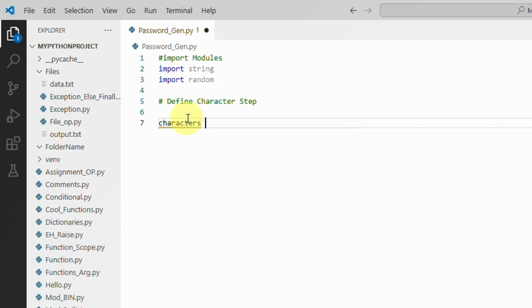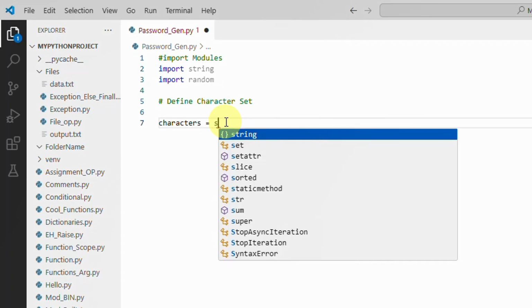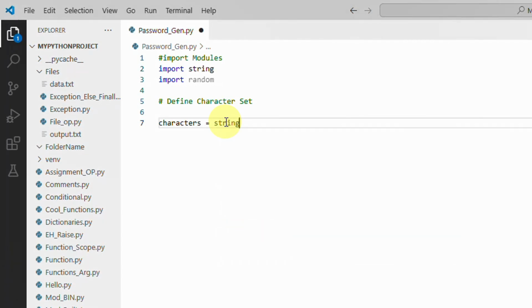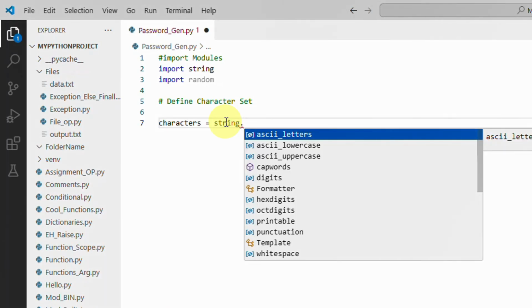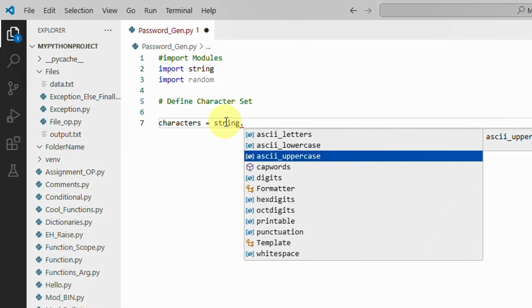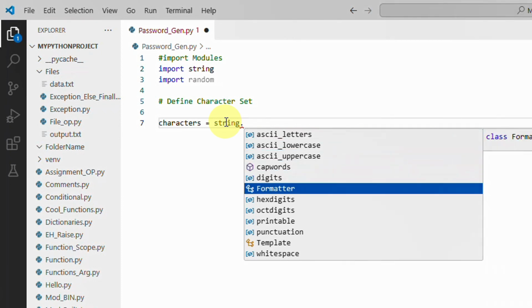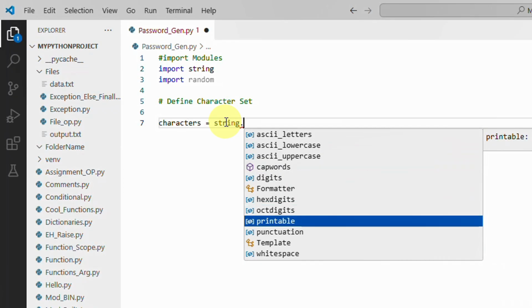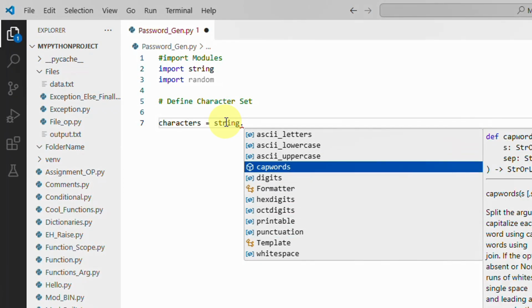That would create the variable, put an equal to, and then I'm going to specify what exactly I want in my character set. And all the characters which I want are in which module? In the string module. So I just write here string dot, and then you will see all the things which are available like ASCII letters, lowercase, uppercase, digits, hexdigits, octdigits, printable, punctuation, everything is available for you.